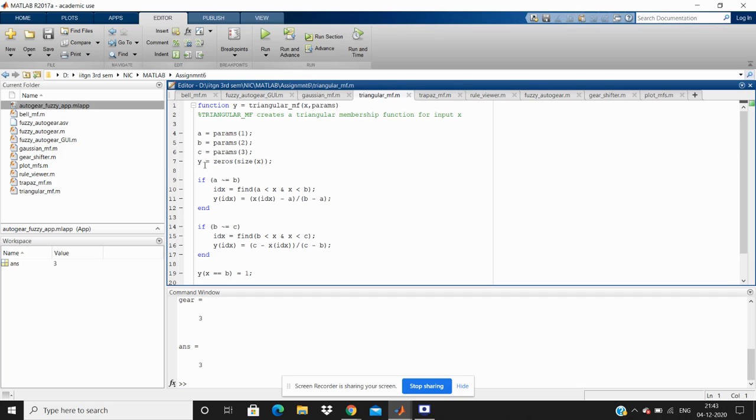Then a matrix y is generated. Then we are checking if a is not equal to b, because this is the necessary condition to form a triangle. Then finding the index where x is lying in between a and b, and then finding the corresponding degree of membership by the common formula. Similarly for the other side of the triangle, and finally setting y at x equal to b equal to 1. Why? Because the maximum value of degree of membership could be equal to 1 only.